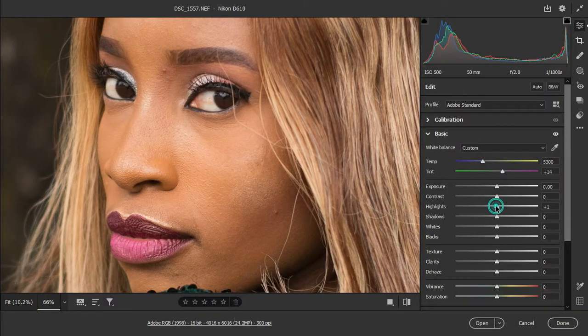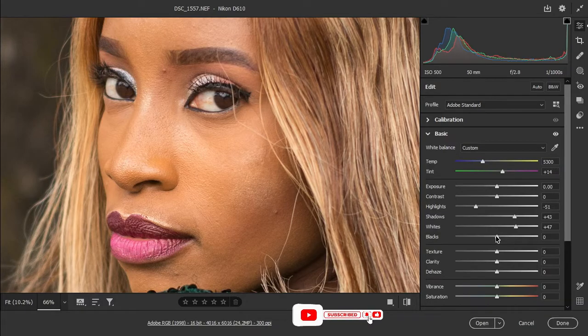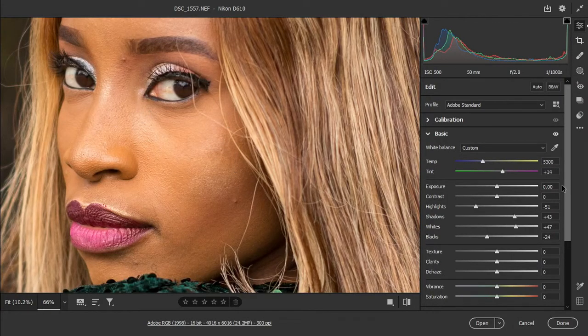Then the next thing I'll do is drop down the highlights to get back some details. Then increase my whites a bit. I think this should be okay. Then shadows. Add some brightness to the shadows, but I'll be careful with my shadows. With my blacks, I'll be careful too, so I don't crush details around the shadow areas. Increase the warmth a bit.